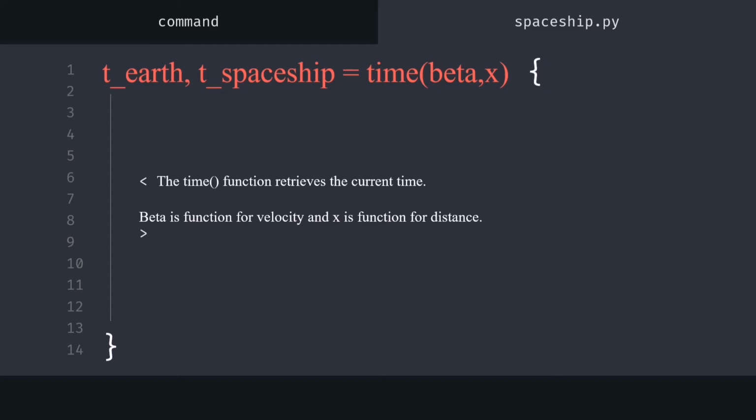Next coding is t_earth, t_spaceship = time(beta, x). The time function retrieves the current time. Beta is the function for velocity and x is the function for distance.